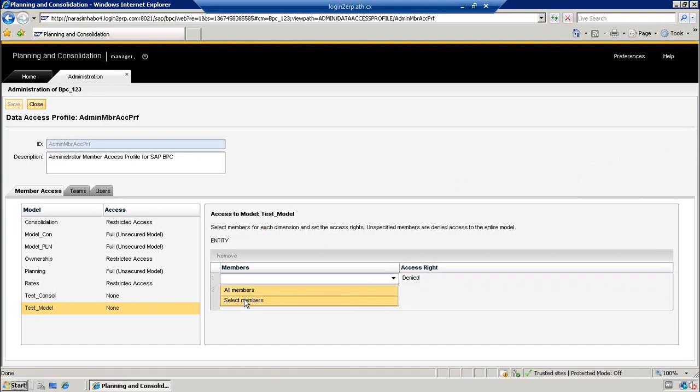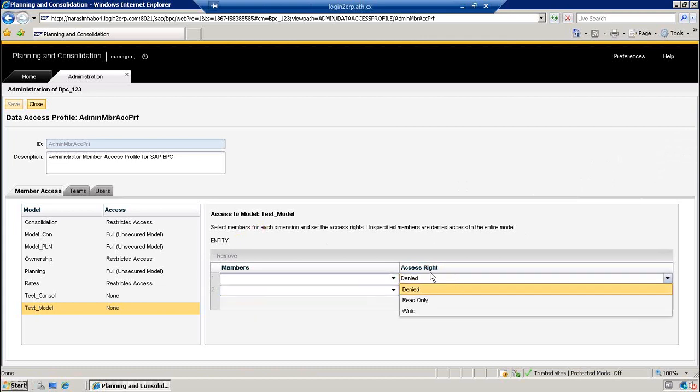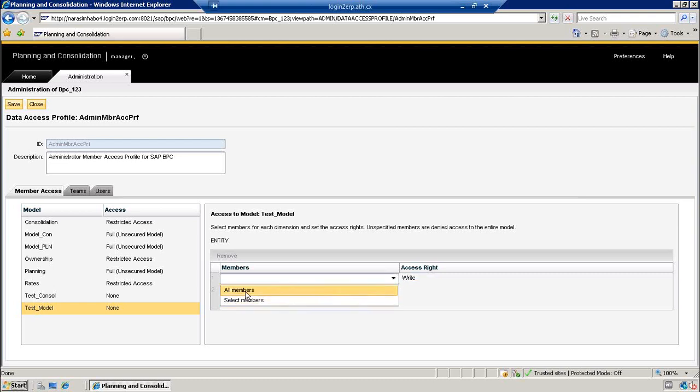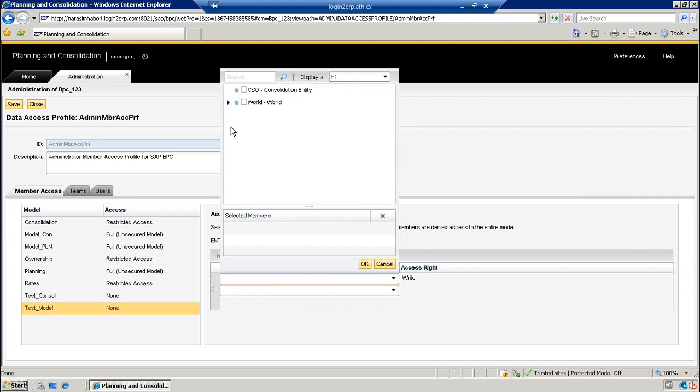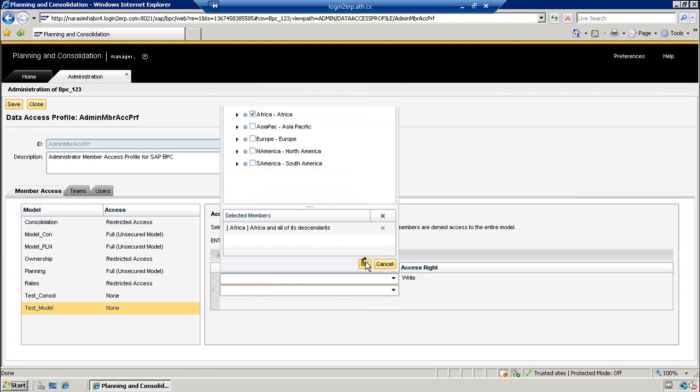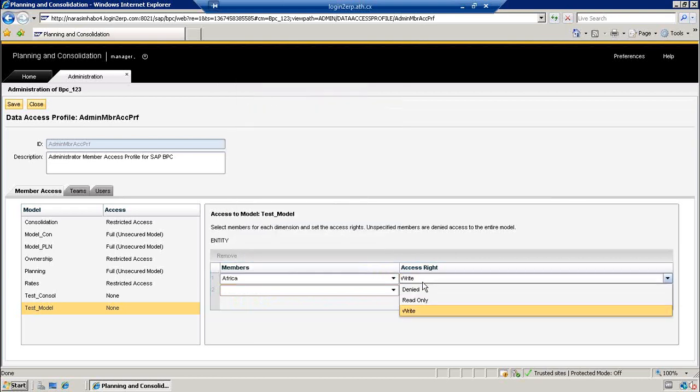If you select this, you can select the members, or you can give access to all members. And what access you need to give, you have to select the access right, whether it is a denied access, read-only access, or a write access. Depending upon the access you are providing, he can input the data, or he can only view the data, or he cannot access that part of the data at all. You can select all members, or you can select only a particular member. Suppose I am selecting under World, only he is having Africa related access. He can select Africa, and he can select whether he is having write access, read access, or only denied access. Like this, he can have the access set.